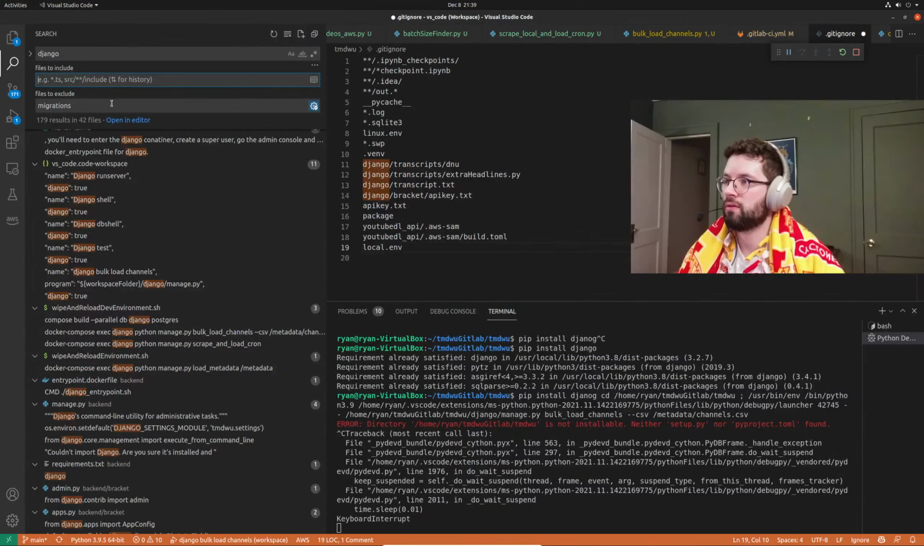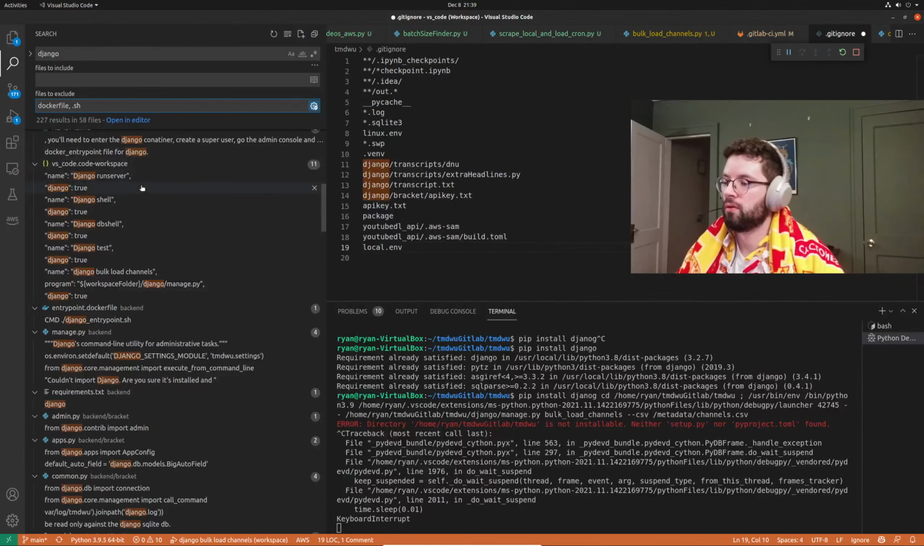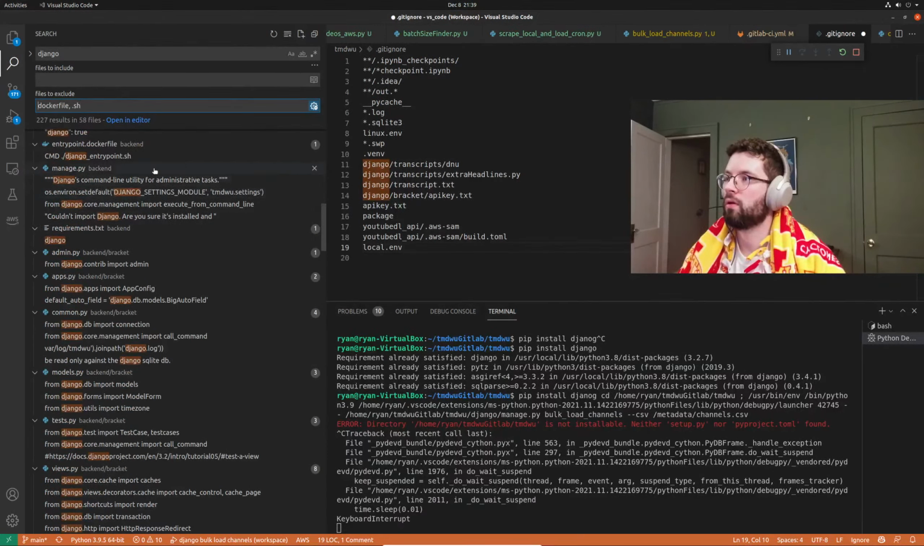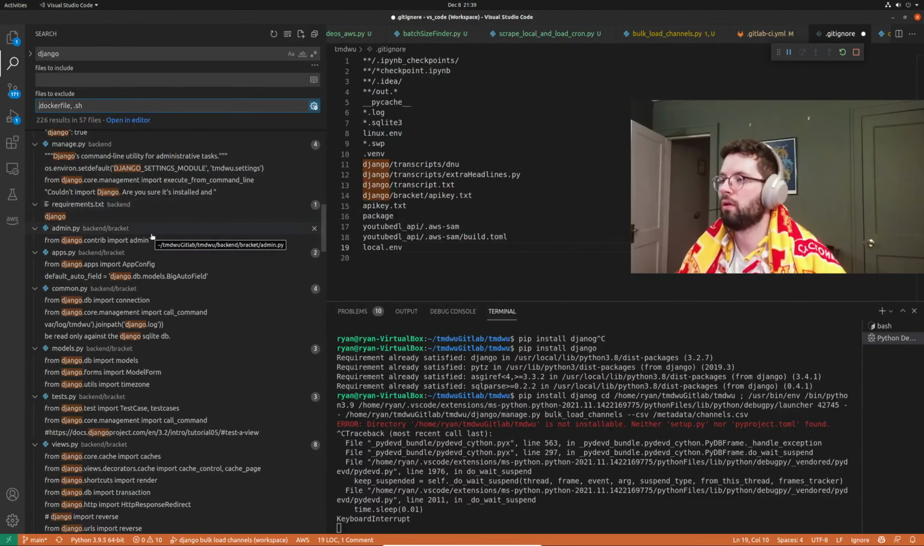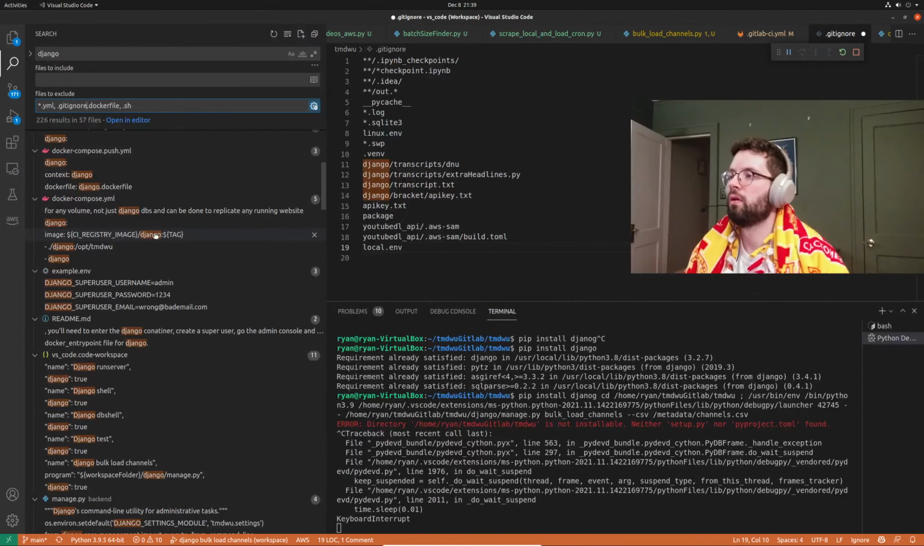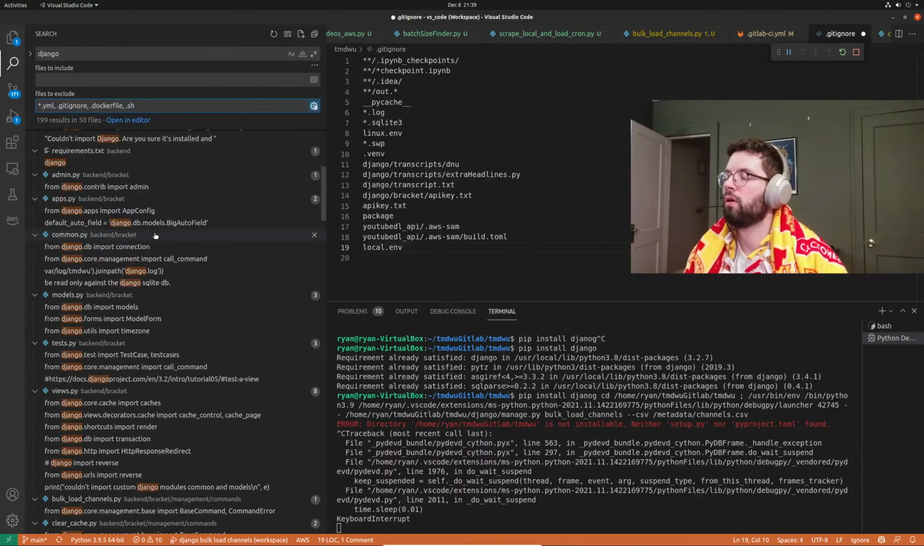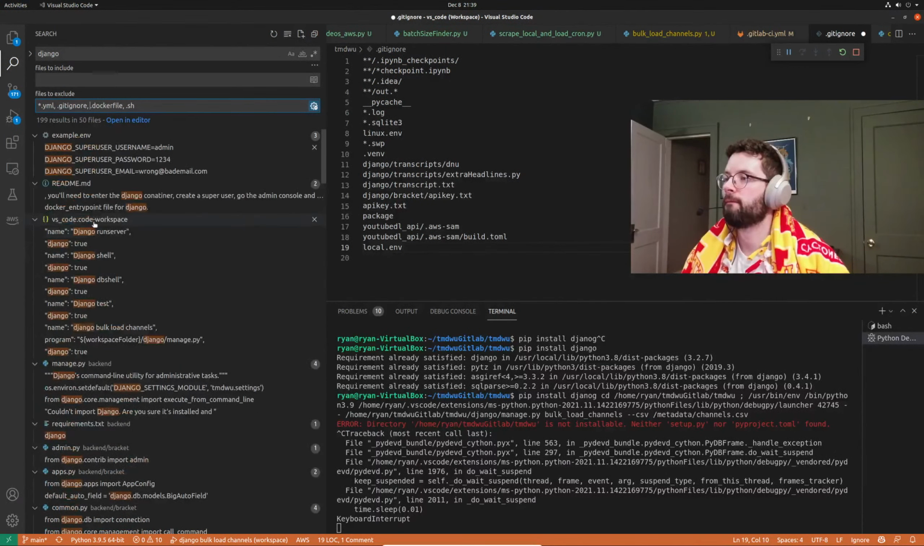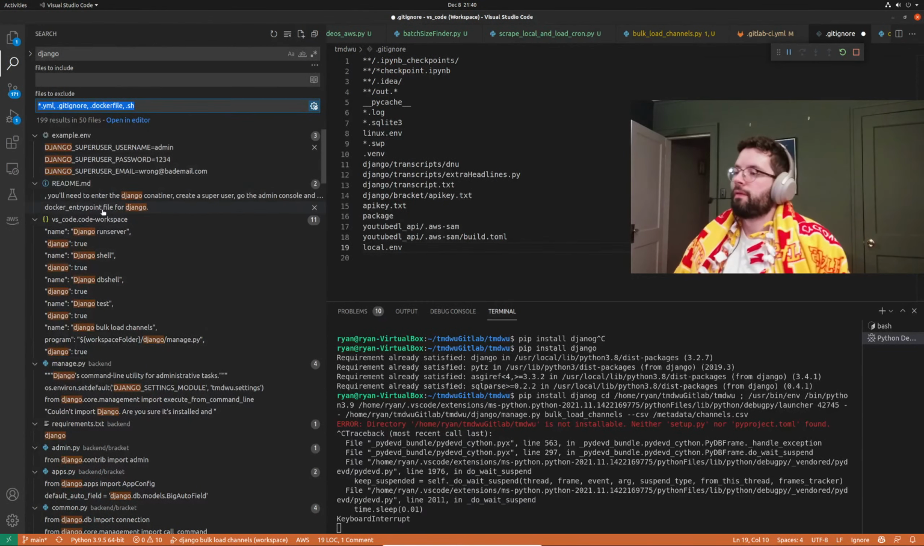Dockerfile. Shell. From Django. Okay, let's start at the top. .env, I don't need to. This is my actual include list. I'm just using it to filter as I go.